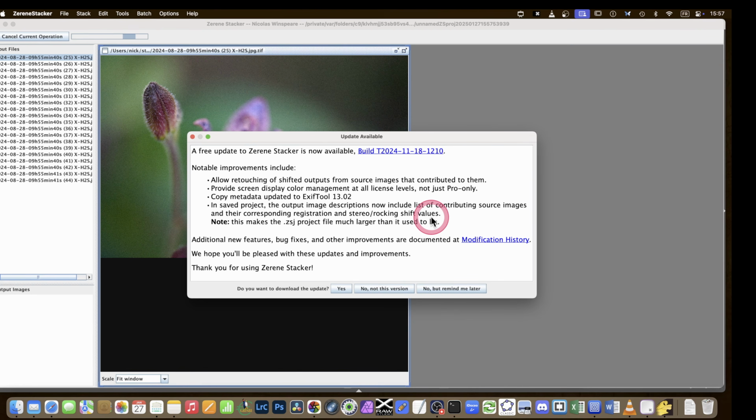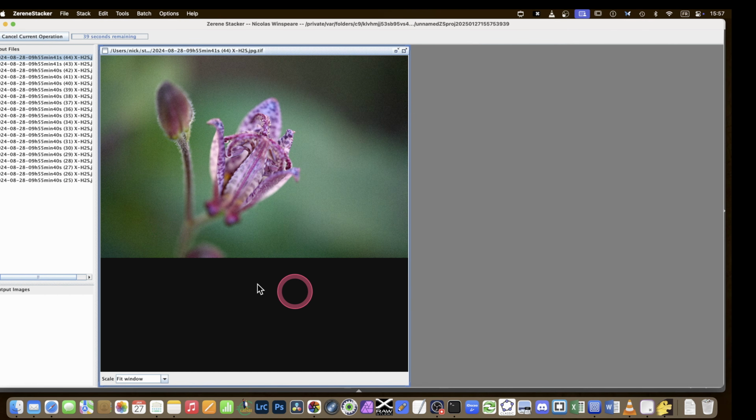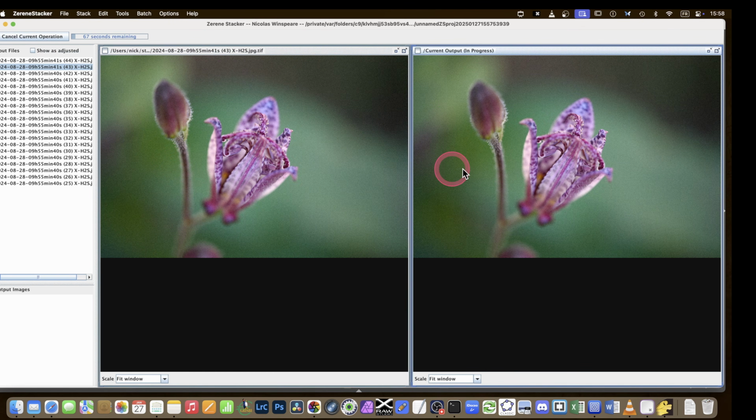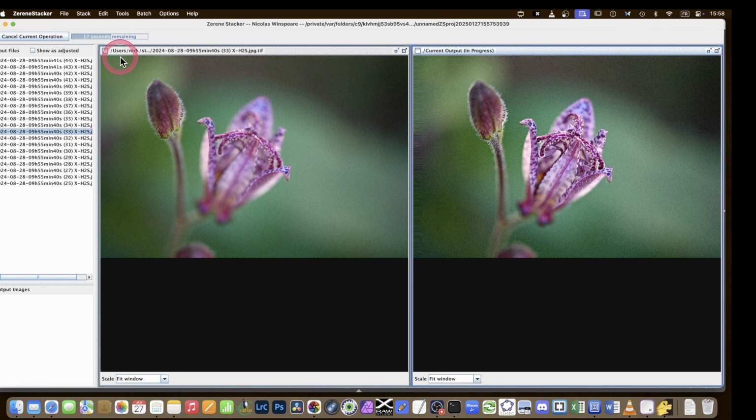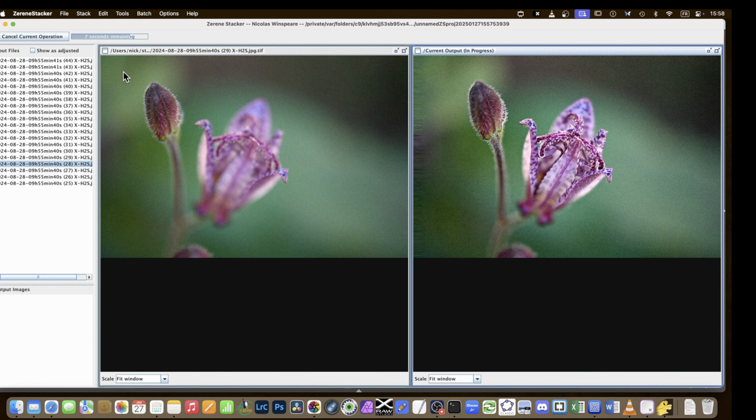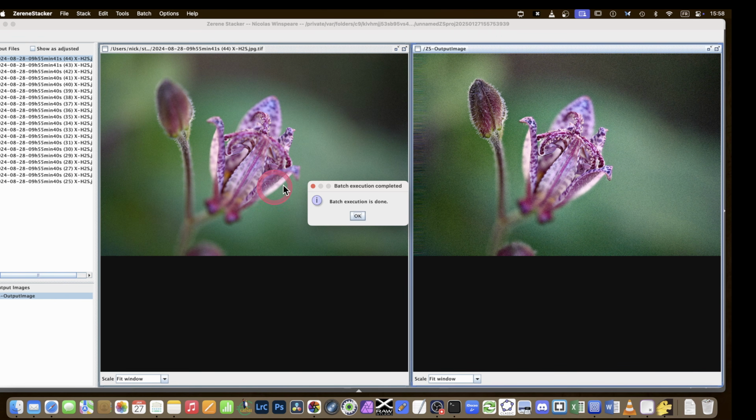It will open Zerene Stacker. Okay, I don't want the new version, thank you. It is stacking. It's all automatic. You can adjust the preferences. I'm not an expert on Zerene Stacker, but I'm sure that those who are will know exactly what to do. It's going through the files, 18 seconds, 17, 16 left. Now, I'll let you compare the outputs with whatever stacking application you're using. That is not the point of the video. So output images, I can save the output images.